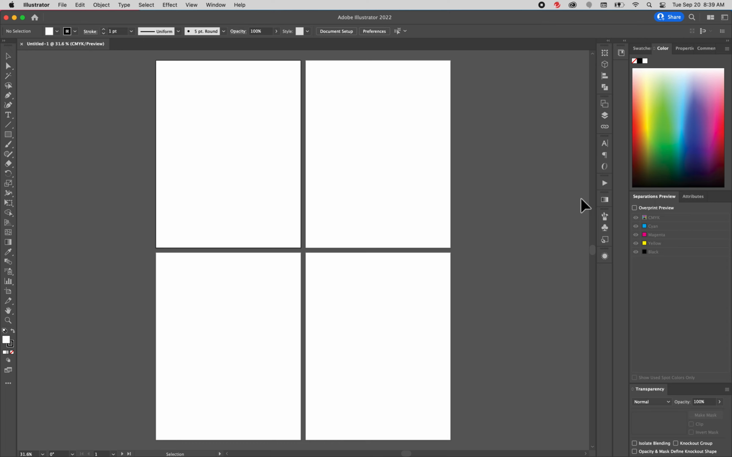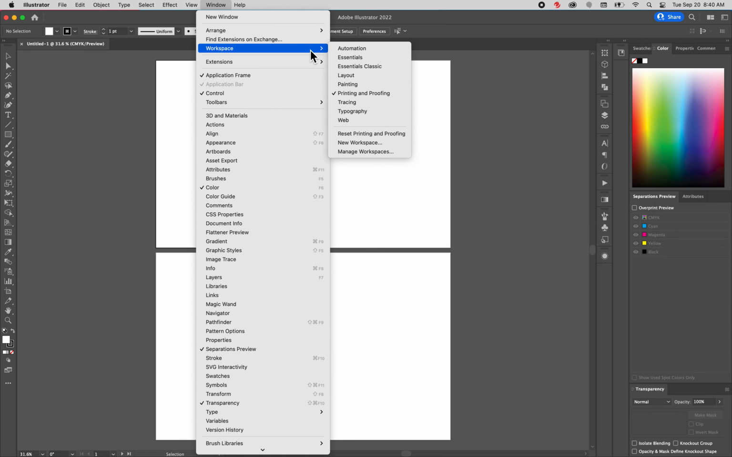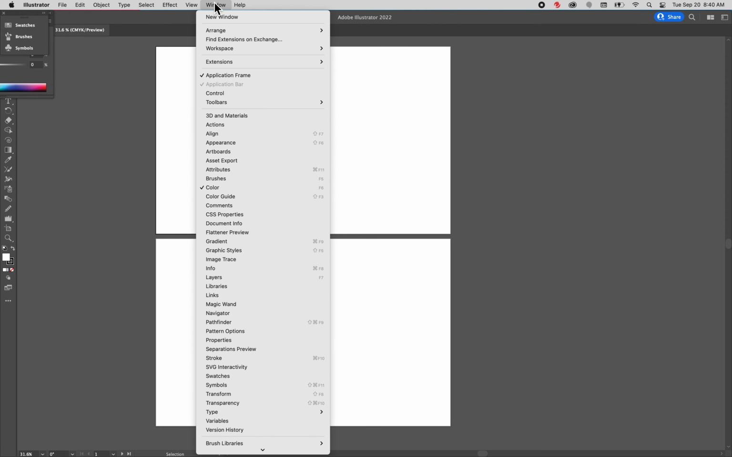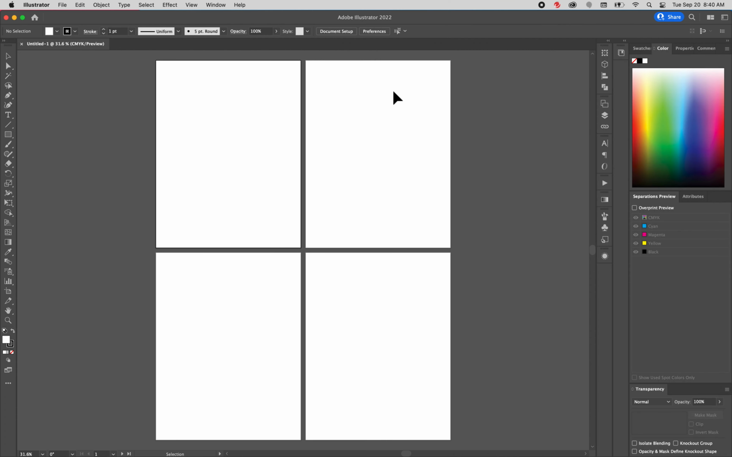Okay. The first thing I want you to do is go up to Window, Workspace, Printing and Proofing. Make sure that you are on Printing and Proofing. That will give you the most options available on the right side. If you switch to Essentials, you can see the workspace is really minimized in a way that doesn't help us with our, what in design world we call workflow, when we want to reach tools and actions really quickly. So again, Printing and Proofing.